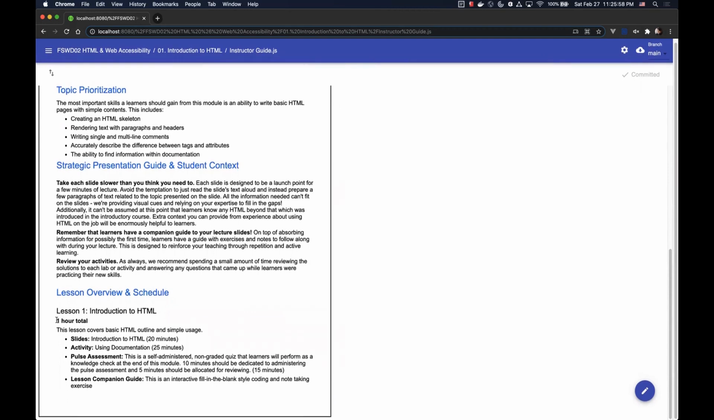Then it goes into some timing. It's super important that they know that they have 1 hour for this, and the slides should be 20 minutes, activity 25. This is based on our feeling as the curriculum engineer. Sometimes we have slides that last 10 or 15 minutes. This one's a 20-minute slide deck. That's pretty average. Sometimes you do have a slide deck that's pretty heavy and maybe more like 25 or 30 minutes. But that's up to us.